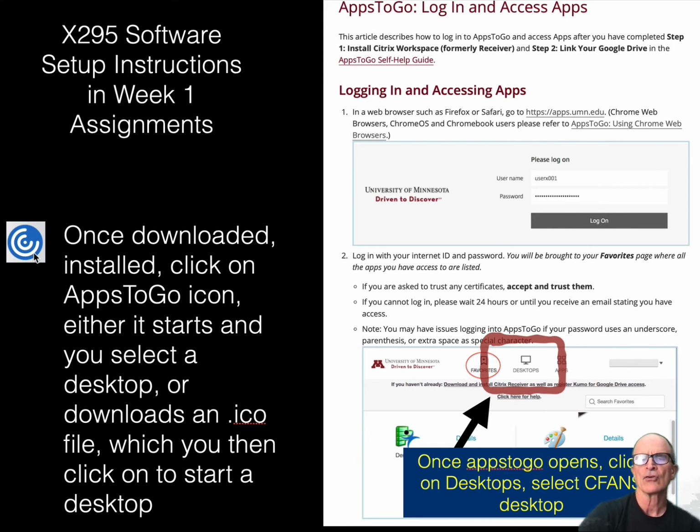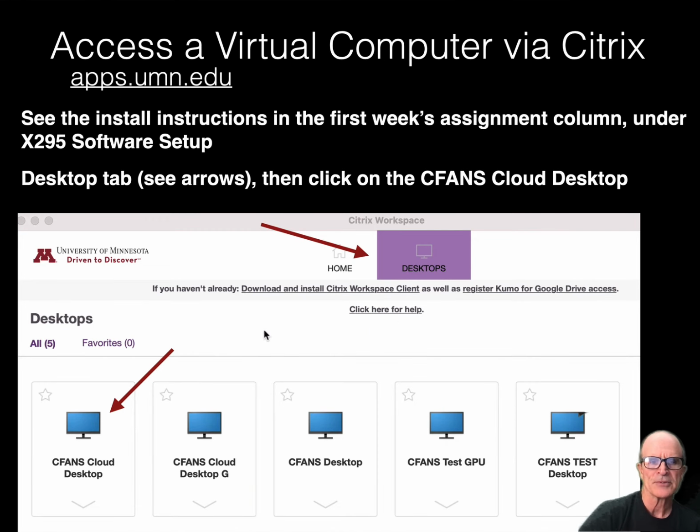Now, this downloaded file goes to where your default downloads are, and when you click on it, then it'll eventually get you to a login page, and you use your X500 username and password, which you use for all your UMN accounts, and then you'll get a screen that has basically their favorites or desktops, and you click on the desktops. Right? So this lists then a set of desktops, and we'll tell you right now it's named the CFANS Cloud Desktop, but they may rename it.